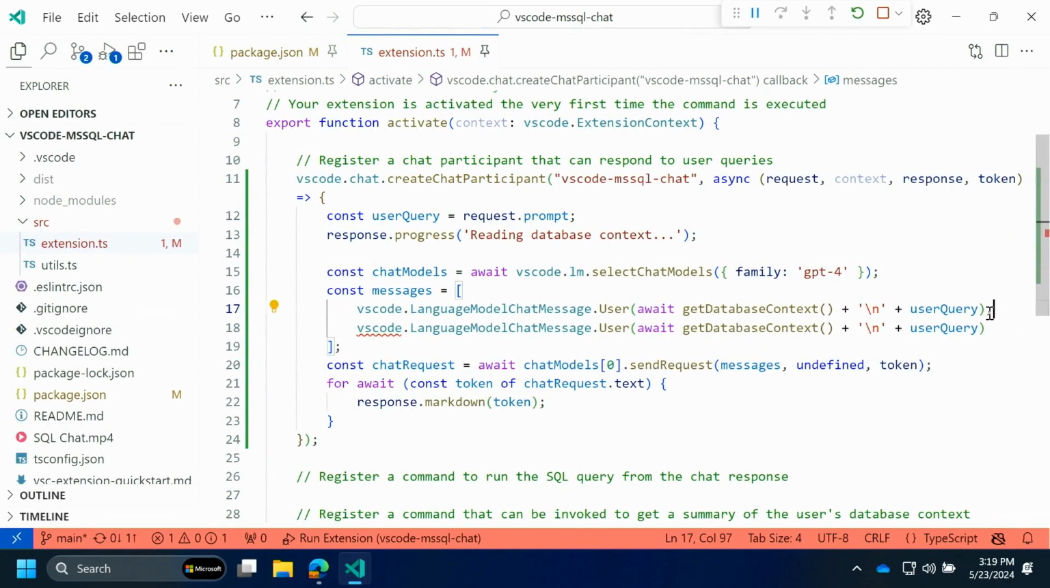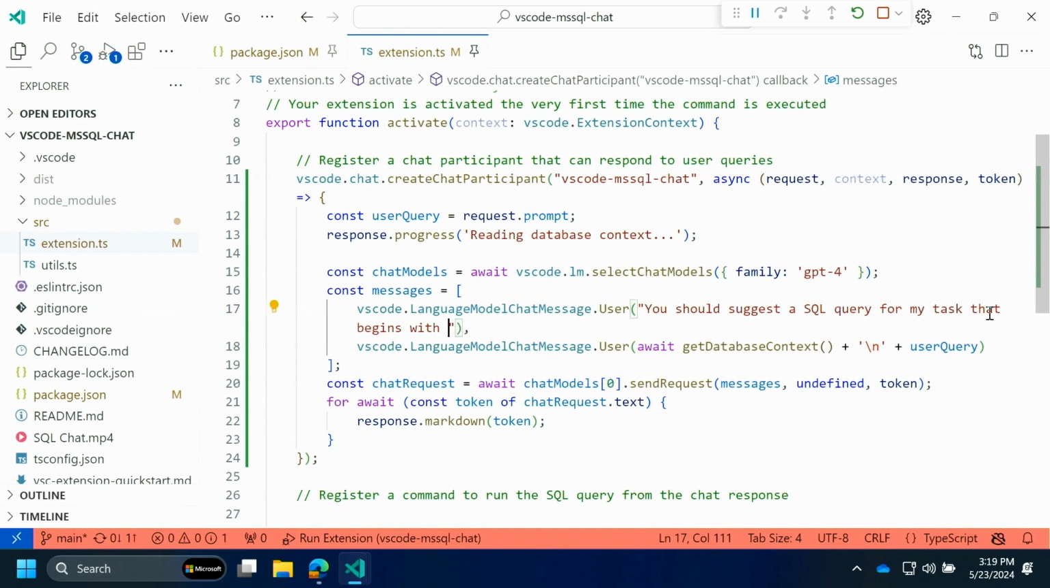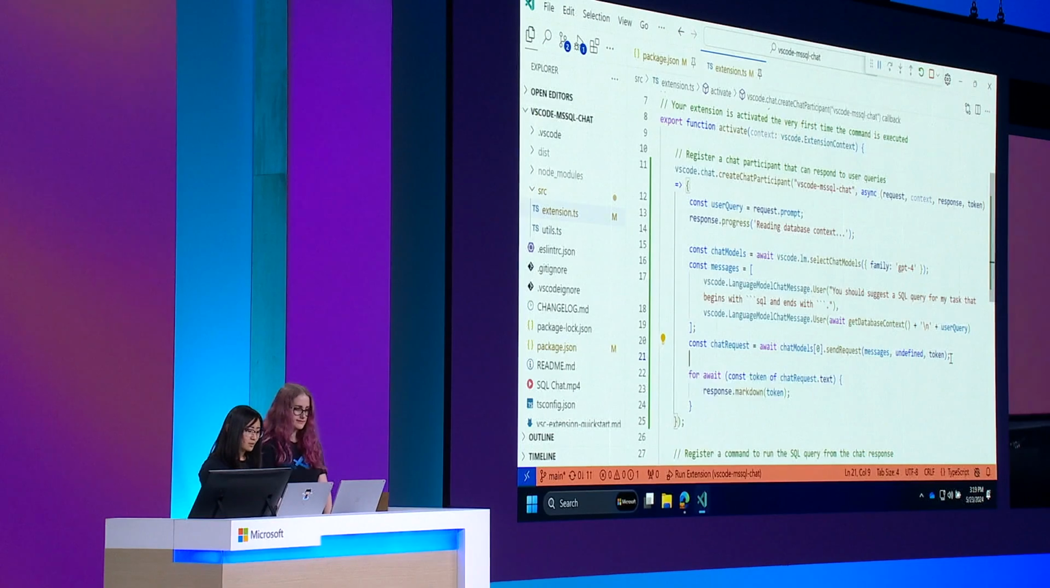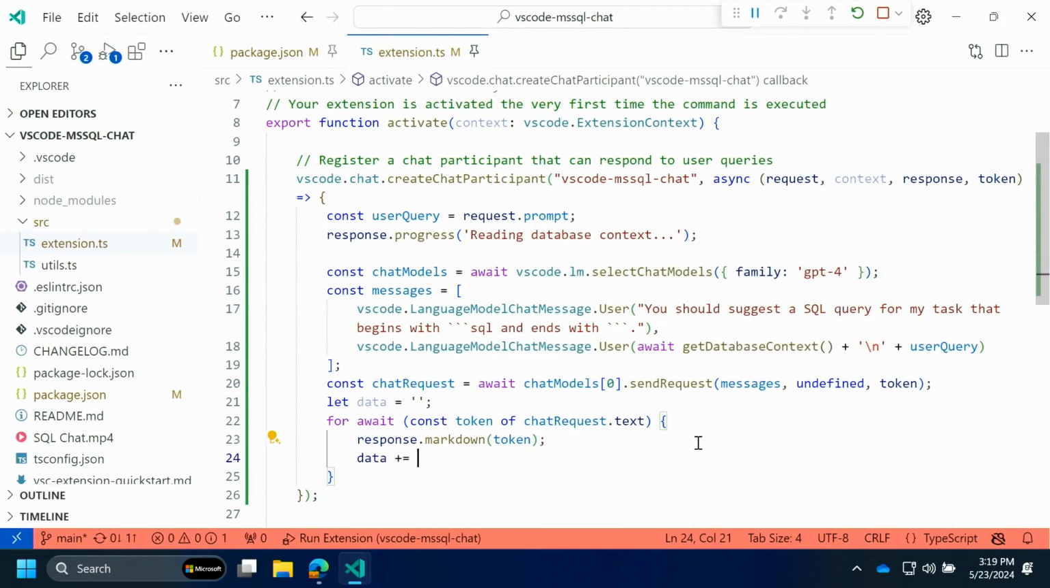I'm just going to add a new user message here. I'm going to say: you should suggest a SQL query for my task that begins with triple backtick SQL and ends with triple backtick. Now that we have some guarantee that there is going to be a markdown code block containing a SQL query in the answer, we can make sure we save that off, and then concatenate all of the data that we get from the response stream into that variable.